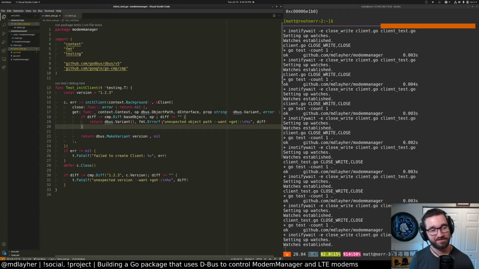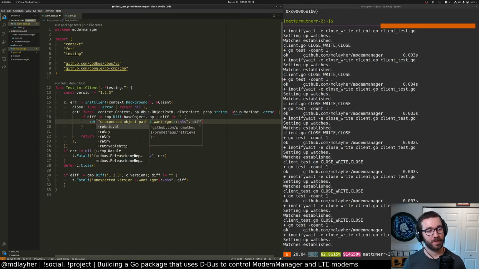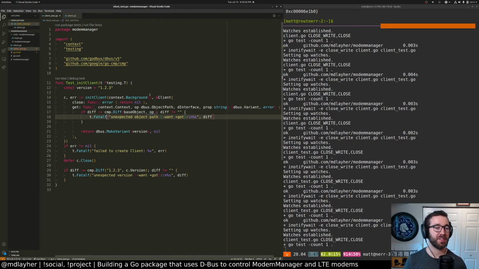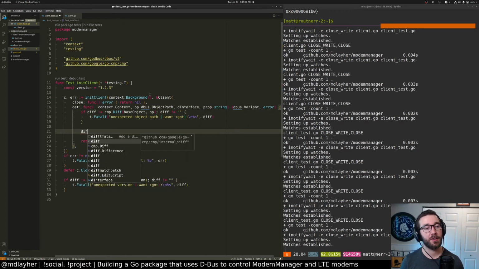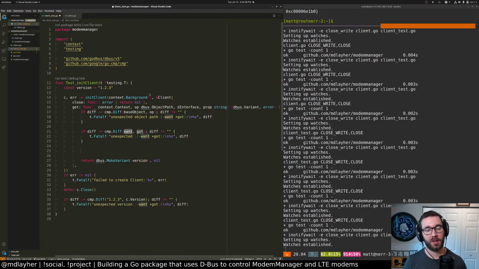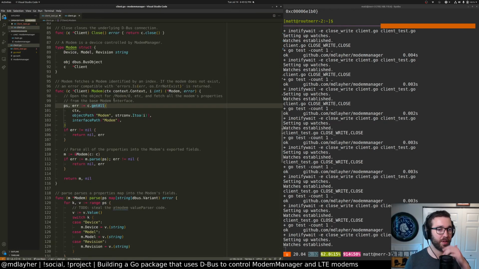So, well, I guess it doesn't really hurt to do this. It's going to make everything else tidier. So check the object path, check the interface. So the interface is the service. It's the base service, I think.